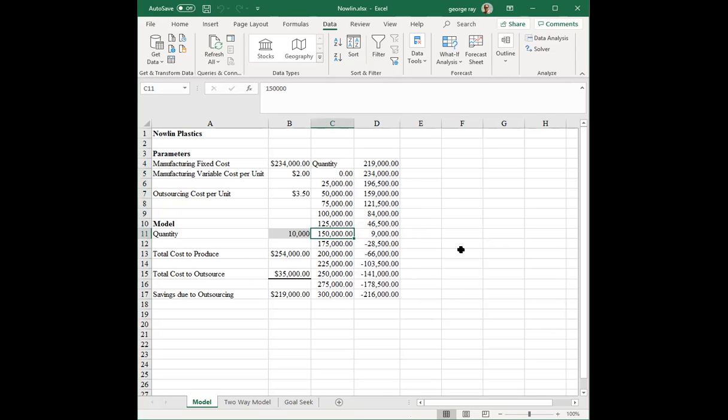So at 150,000 units, it's still cost effective for Newland to outsource. At 175,000, it's losing money outsourcing. It's more effective to manufacture it in-house. So we can see that Excel did a lot of the heavy lifting for us. Okay, so let's go back here.